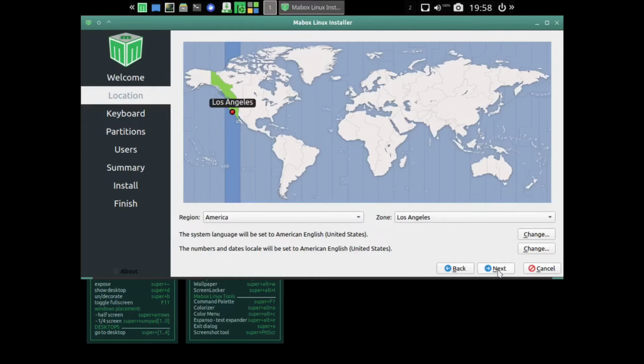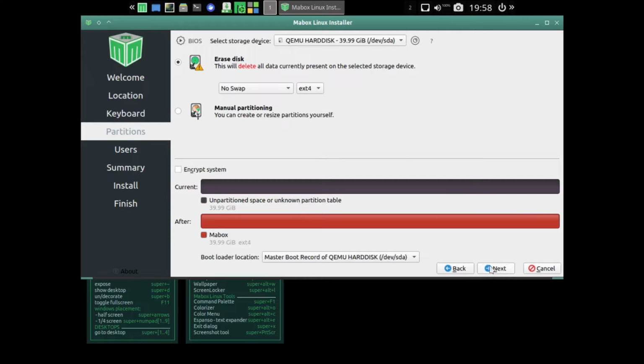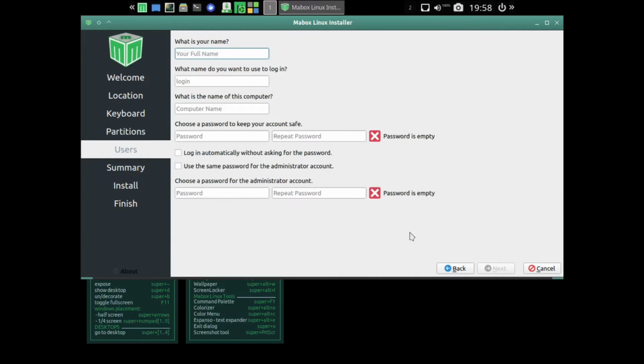Click Next. Location set to Los Angeles. That's correct. Keyboard set to English US default. That's correct. And option to erase this. That's correct. Now let's enter some user info.